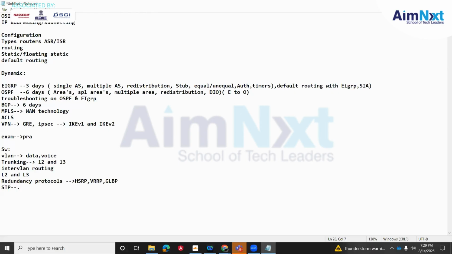In the STP, we are going with PVST, RSTP, MSTP. All these concepts, whatever things are there on STP, we'll discuss everything. And STP is also infinite, same like BGP. There is one or the other thing on new technologies on BGP and on STP. Okay. And then we are going with a few concepts which are in the real time but not there in our course.